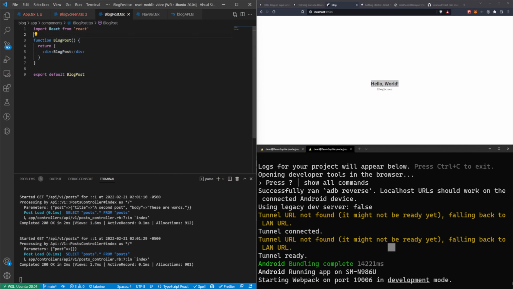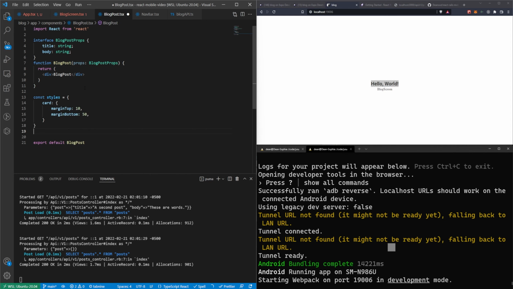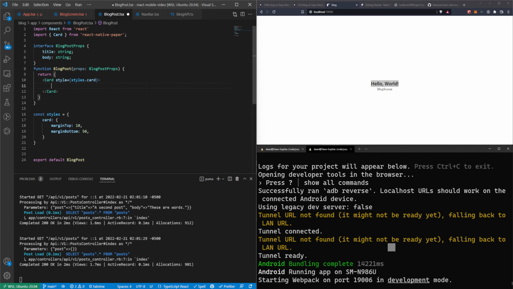Inside of our blog post, we'll want to create an interface for BlogPostProps. We can then replace the empty params here with props of type BlogPostProps. We'll want some styles here, so we'll just create a const styles. We'll get rid of this blog post div and replace it with a Card. It means we'll have to import the Card from React Native Paper. We'll close the card down here. Create a Card.Title and pass in the props.title.